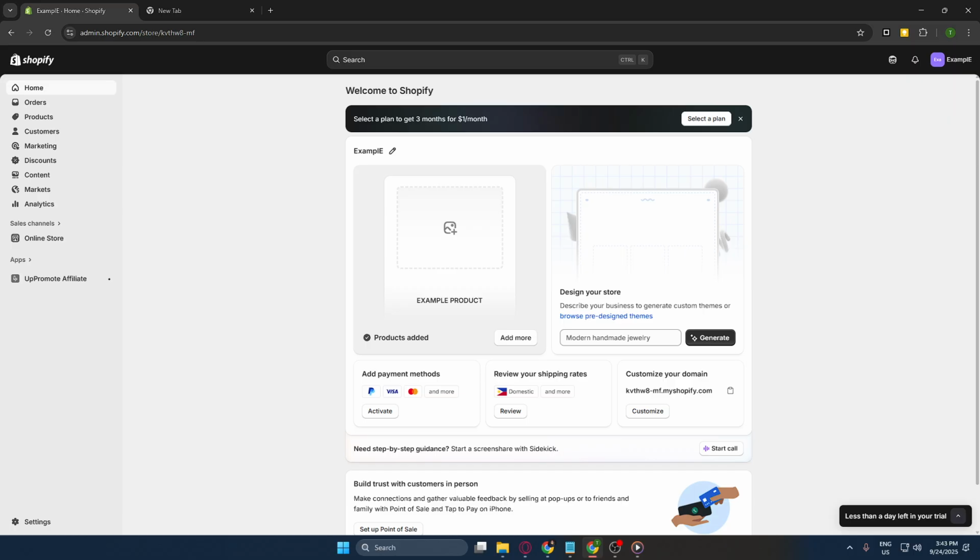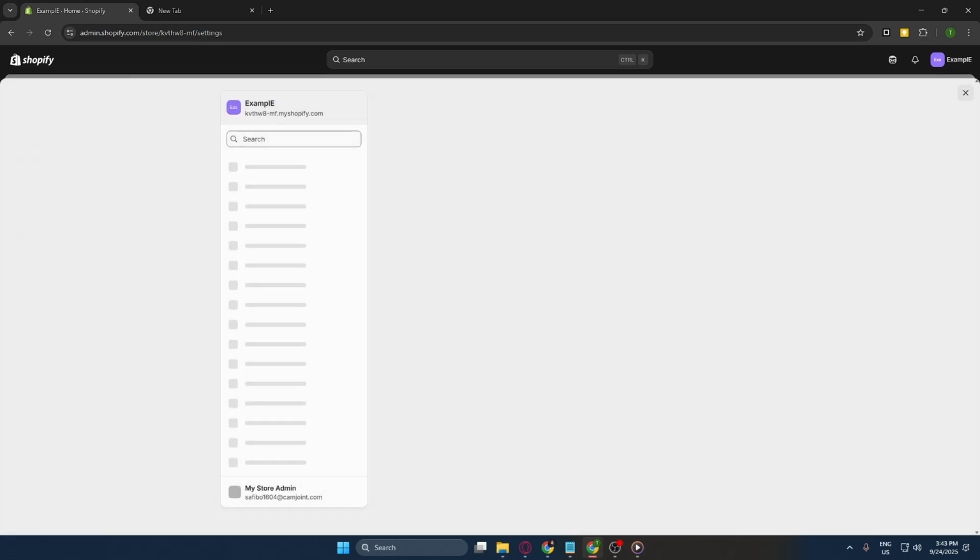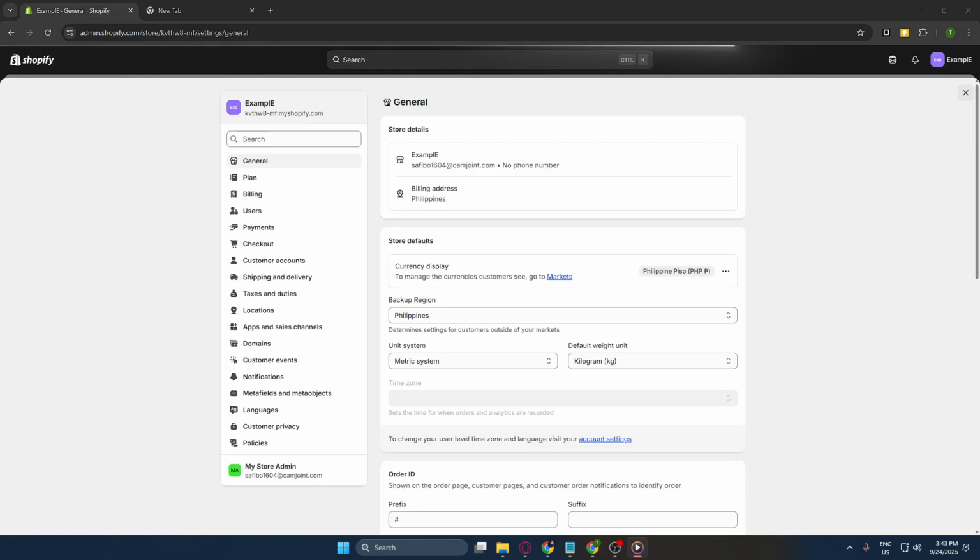Once you're on your Shopify dashboard, look for a section labeled Settings. This is typically located at the bottom left corner of your screen, represented by a gear icon. Go ahead and click on it. The Settings section is where you can customize and control all the back-end features of your store, from payments to checkout behaviors and more. Under the Settings menu, you need to find and select the option called Domains.